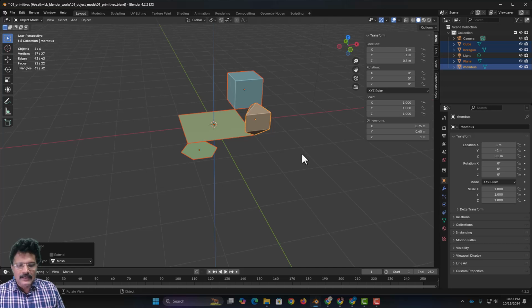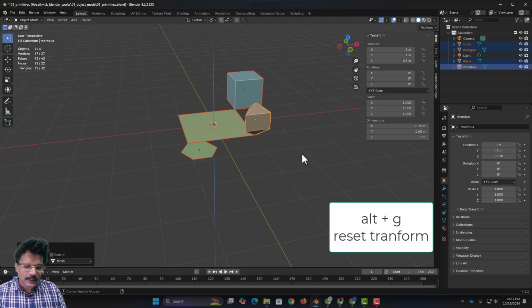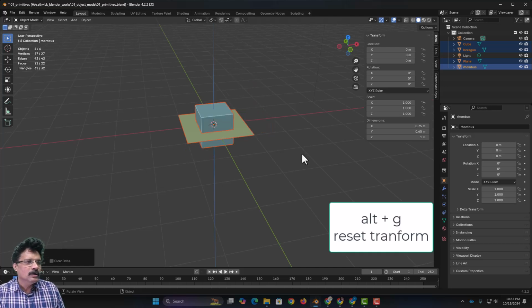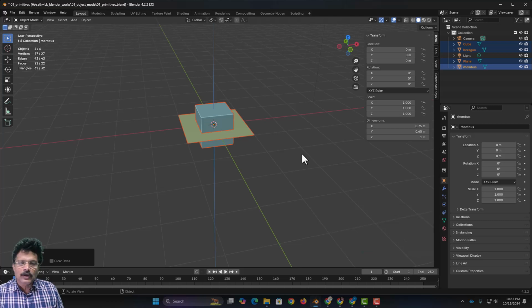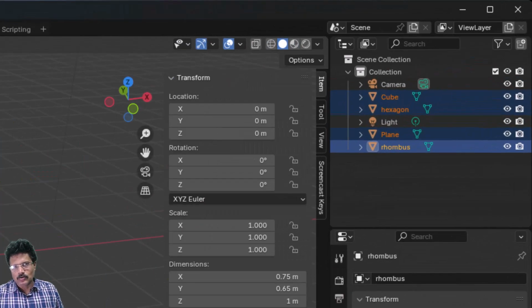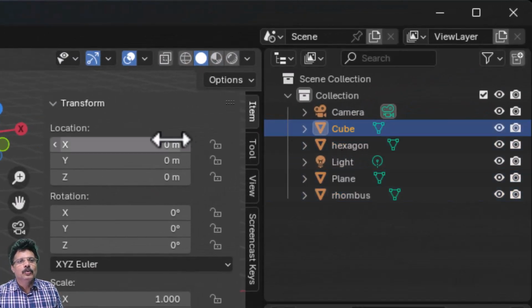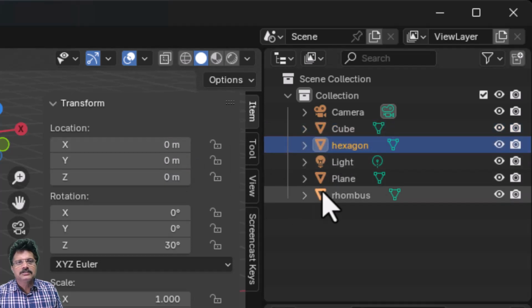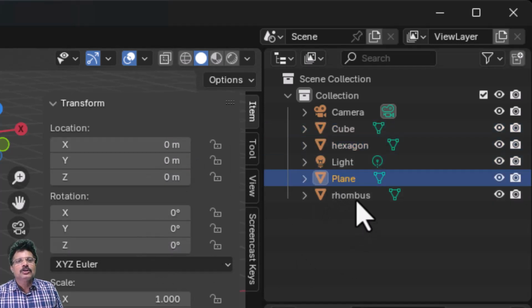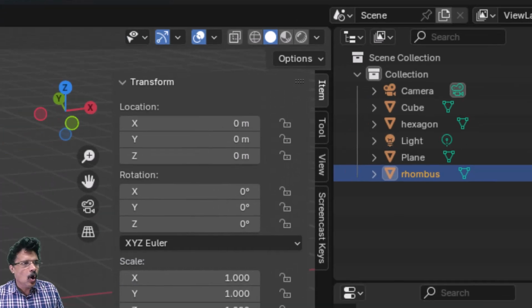If you press Alt plus G on your keyboard, then automatically you can see the position of all the objects were set to 0, 0, 0. Say you take the cube, it is set to 0, 0, 0, hexagon 0, 0, 0, plane 0, 0, 0 and rhombus 0, 0, 0. All are set.